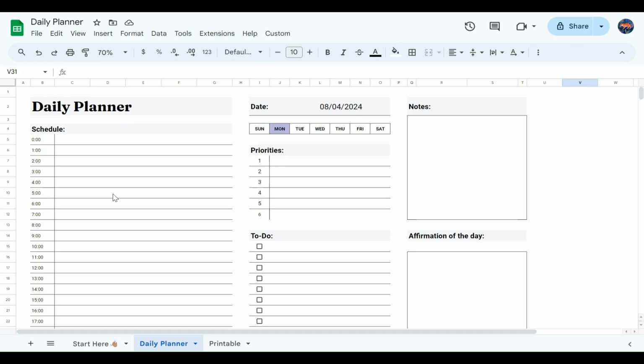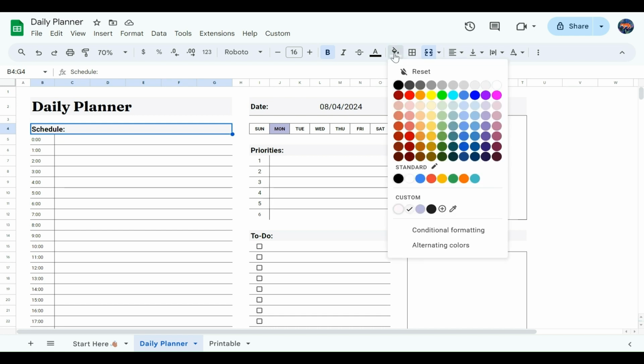You can change the colors of the cells where the headings are by clicking once, go to Fill Color, and picking the color of your choice. If you have a specific color in mind, go to Add a Custom Color.